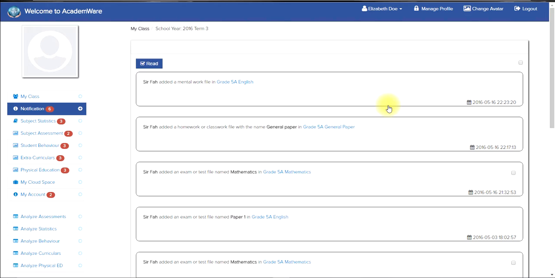So all the information that you actually find in here is in relation to your child, Elizabeth Doe, who's actually written here. So looking here, you have your notification summary of your account activity. Basically, it shows the list of activities that have happened in relation to the class that your child is attending at their place of learning. Basically, on the first notification, it says SEFA has added a mental work file in grade 5A English. So this shows that SEFA is the teacher that actually added a mental work file in English.